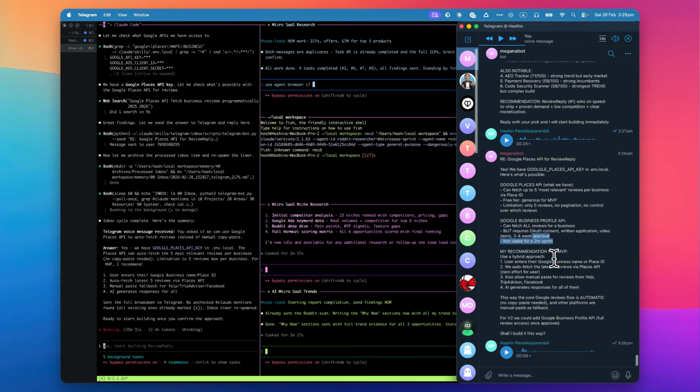My recommendation for MVP, use a hybrid approach. User enters their Google business name or place ID. We auto-fetch the latest 5 reviews via Places API. Also allow manual paste for reviews from Yelp, TripAdvisor, Facebook. AI generates responses for all of them.